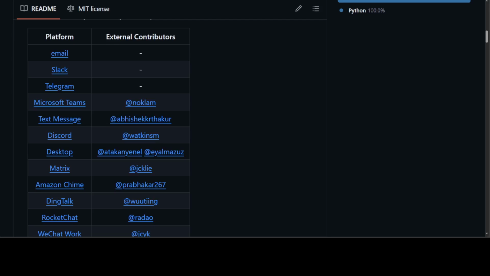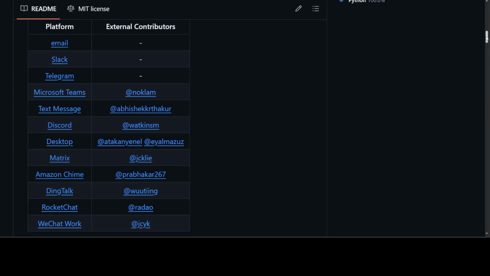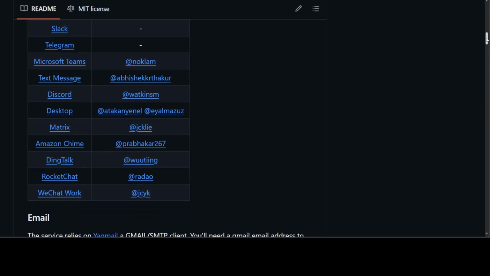Once that's done, usage is also quite simple, and you can use it with email, with Slack chatbot, with Telegram, Teams. You can send SMS, you can send alerts to a Discord channel, you can even send it to your desktop alerting. You can use Matrix, which is an open source network tool, and then Amazon Chime, which is AWS's service, similar to what we have in Teams or Slack. You can use DingTalk, Rocket Chat, WeChat Work, and a few other things.